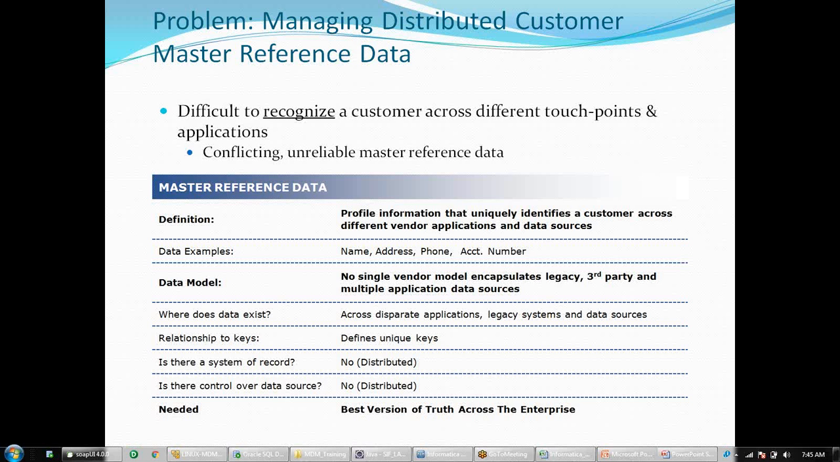Because of all these issues, at a later point of time when we try to consolidate the records, it is very difficult to identify whether two persons who exist in different systems are actually the same person or a different person.